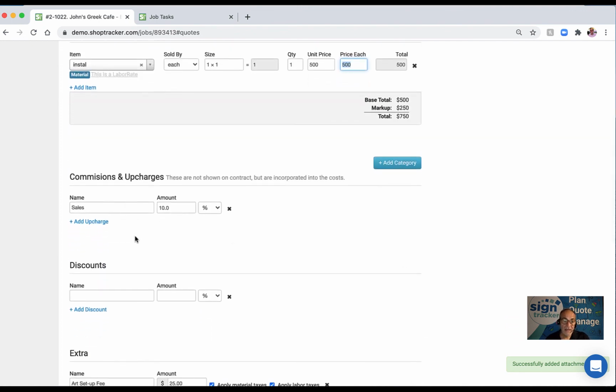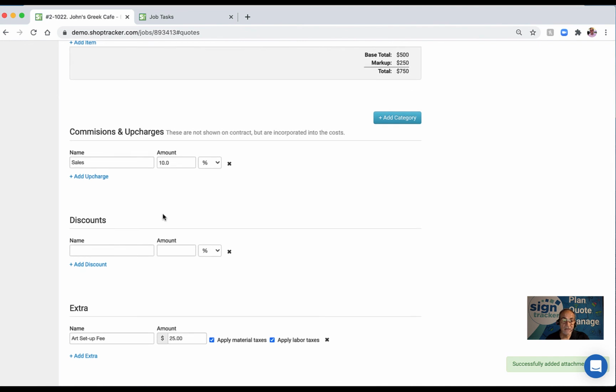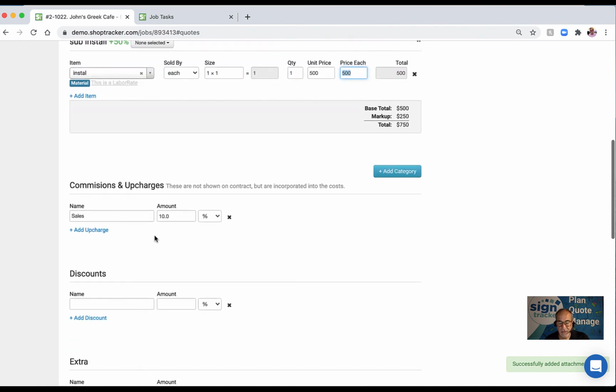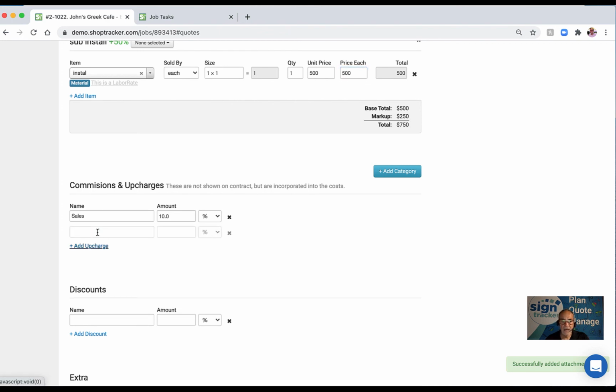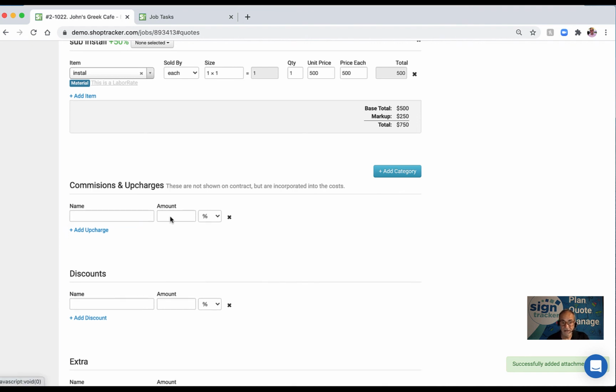I can come in and add my sales tax. No, I'm sorry, this is commission and upcharges. So if you have a sales rep, you can preset this up. If you don't have a sales rep, that's fine. You don't have to have those or set them up. But let's say you did.